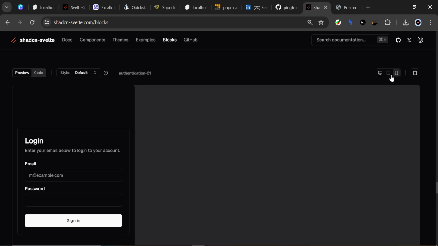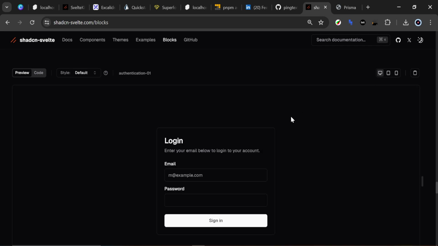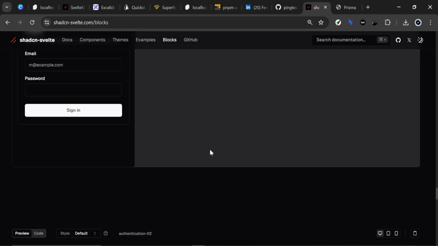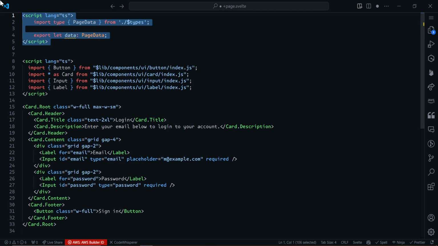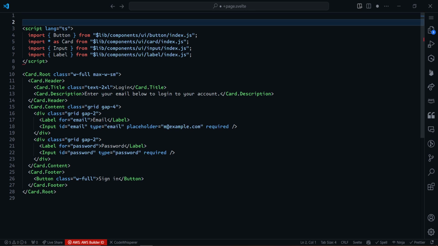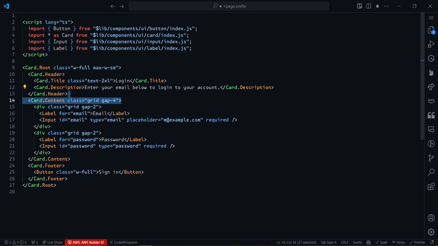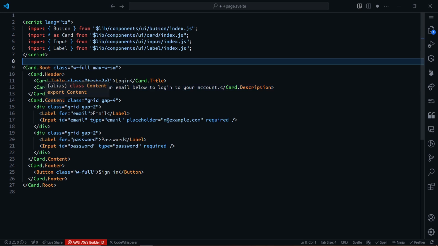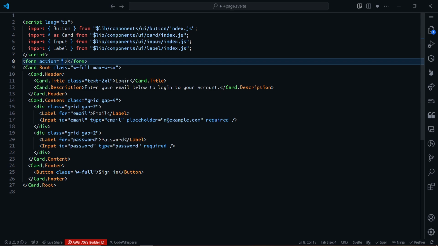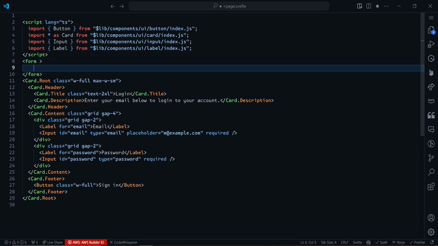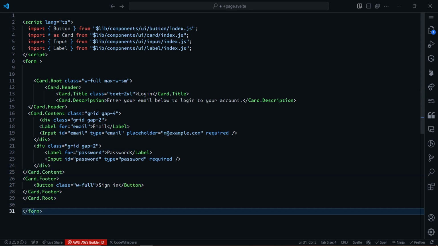And let's have a look. Mobile actually looks very, very nice. All right, so I can click here to just copy the code and I can paste it below here. Now we can get rid of this script. Yeah, and we can edit to fit our needs. First of all, I want to wrap this whole thing inside of a form tag. And I'll get rid of the action. And I'll move this down here.